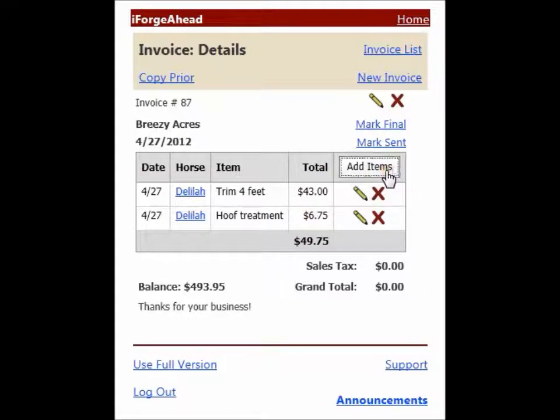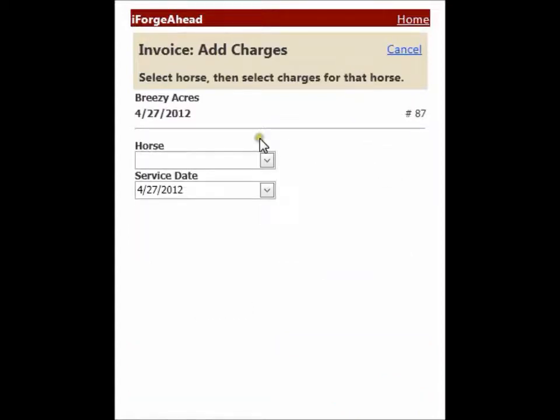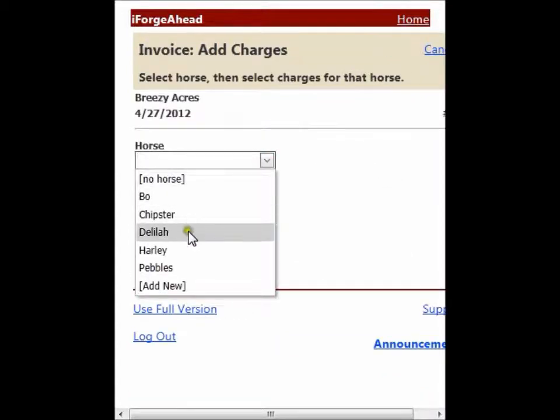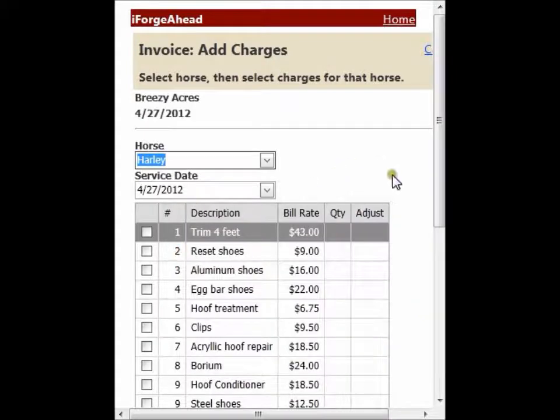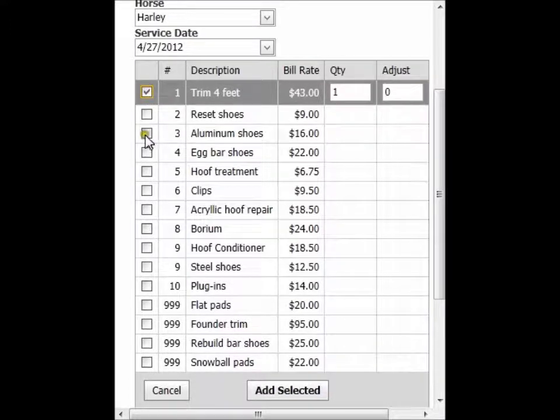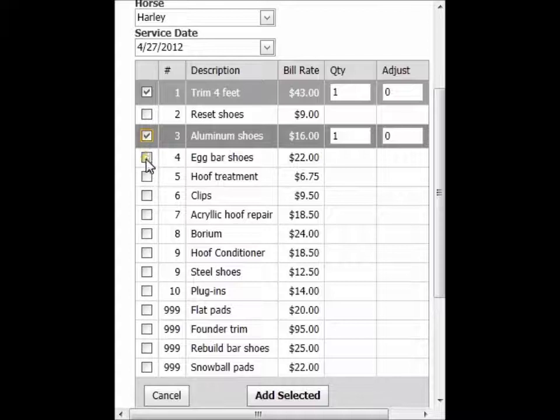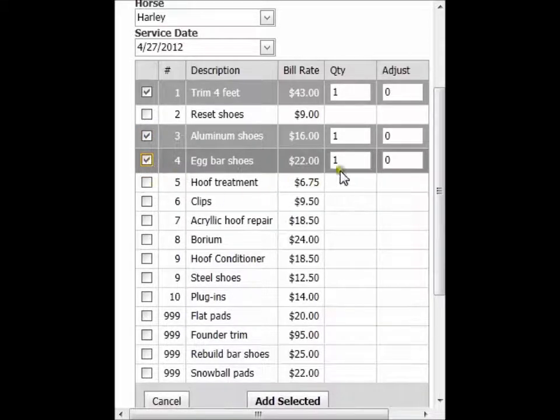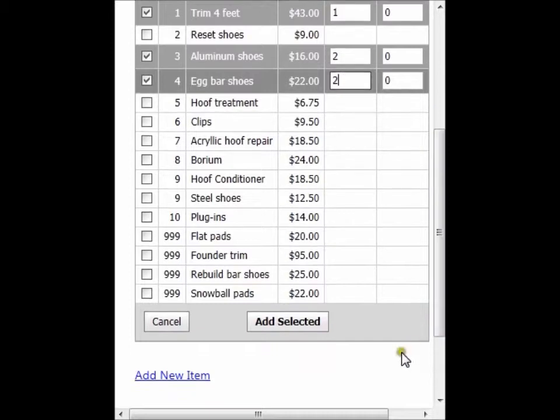We'll click Add Items again and add some new charges for a different horse. Again, once we select the horse name, then we see the list of charges, and we can begin selecting what we'd like to add for this horse. I'll select a few charges here, and this time I'm going to make a change in the quantity field for these two rows. Do that by clicking in the quantity field and entering the new value. Once this information is just how you need it, scroll to the bottom and click Add Selected.